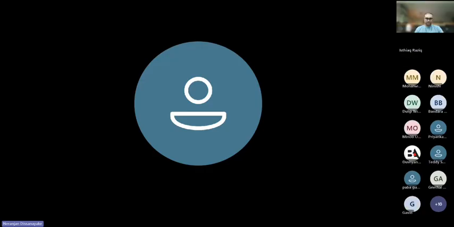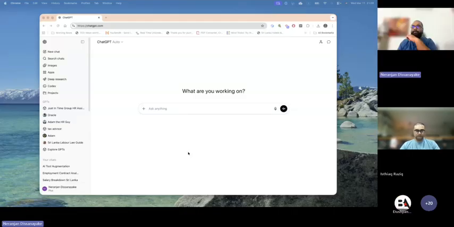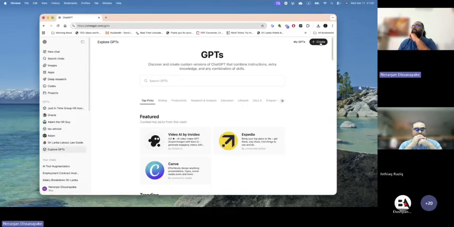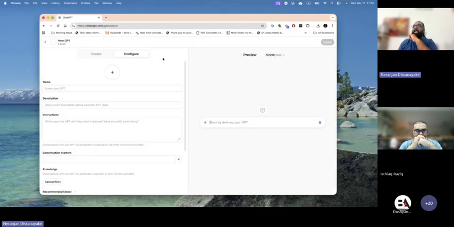a custom GPT in ChatGPT. So I hope you remember. This is a very useful tool if you are using online paid versions. So if you go to ChatGPT and if you go to Explore GPTs, and if you try to create something, you can configure a custom GPT for you.